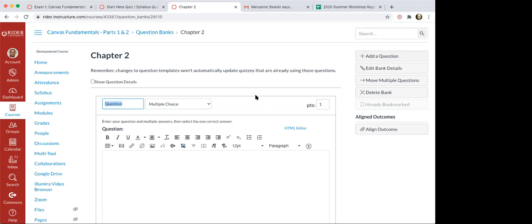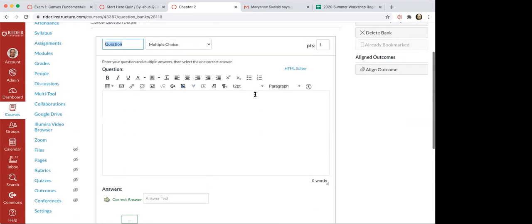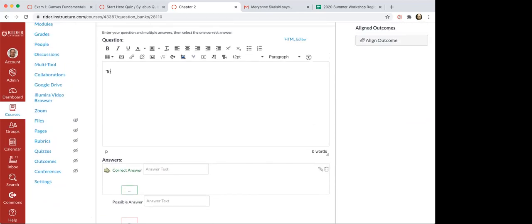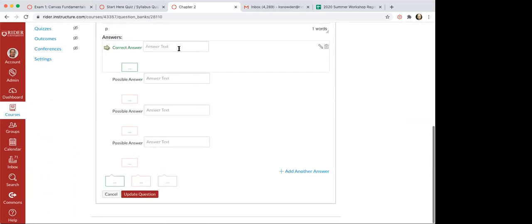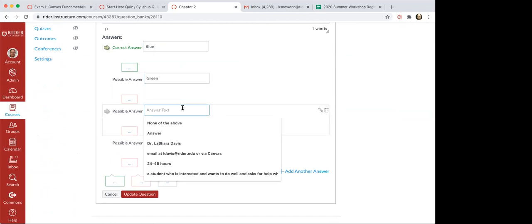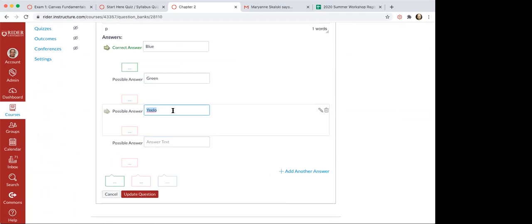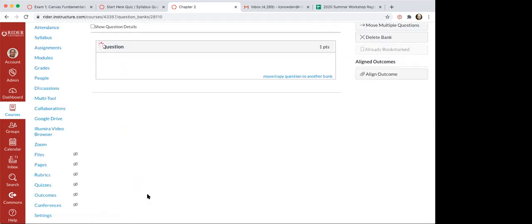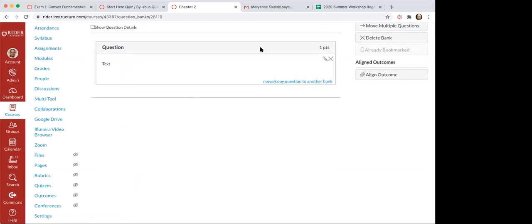So again, you can add the question directly, and it functions exactly the same way as it does when you're building questions in exams. You add your text, you specify the answer choices. That's not spelled right. And then you specify the right answer by, again, hovering, clicking the arrow, and then saving the question by adding it there.